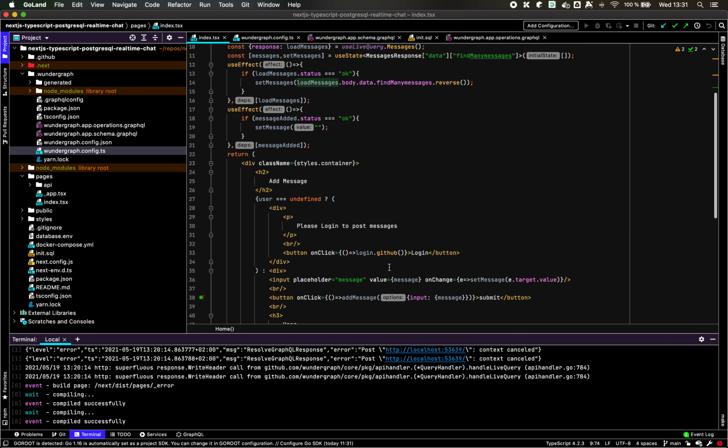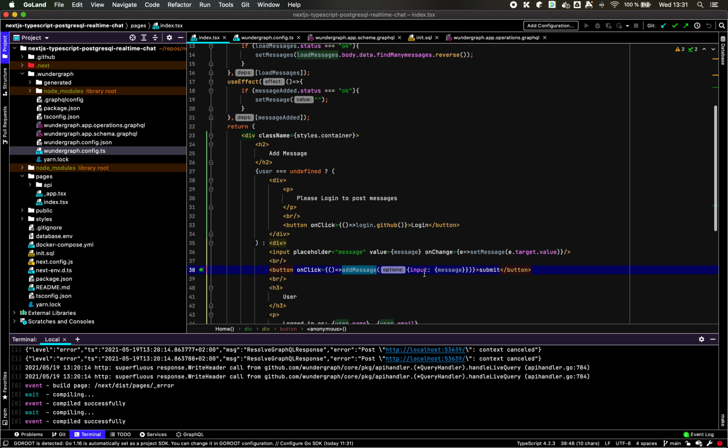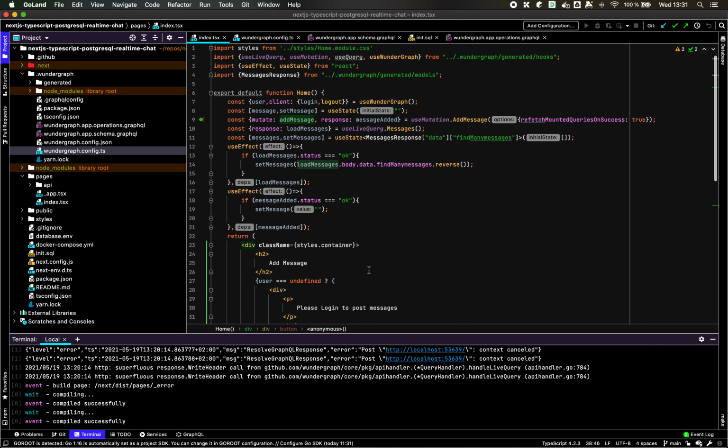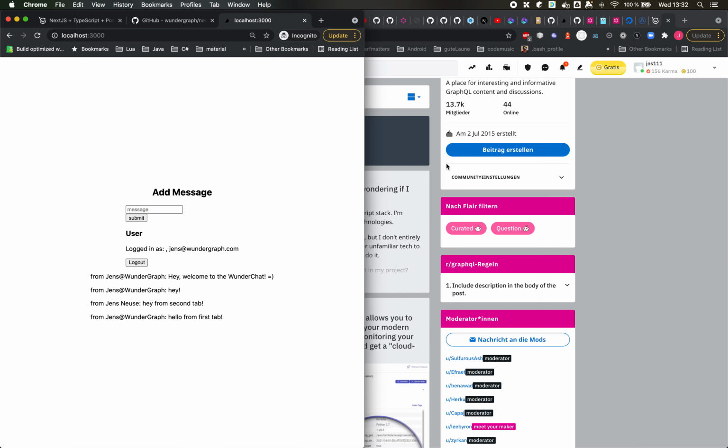So we have this mutation here. If we click on the button for send messages, we put in the input for message. And you can see from the generated types, if we activate auto completion, we can only pass in the message. There's no way of passing in name or email. Okay, so we pass in the message, we hit the submit button, and then the message gets added. And if that's fine, we set the message input to an empty string. And in case the load message status is okay too, we update the local cached messages. We just reverse them so that it actually looks like a chat and not otherwise.